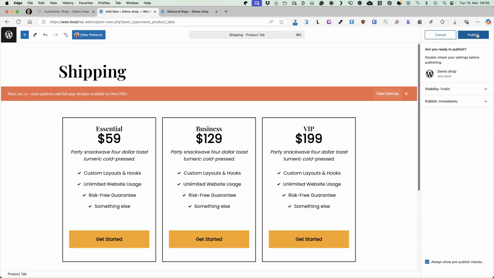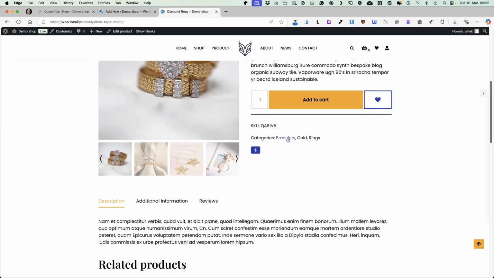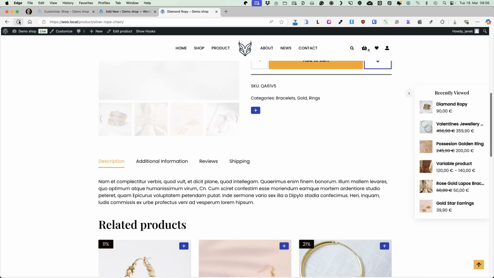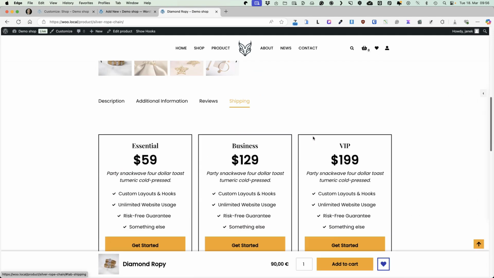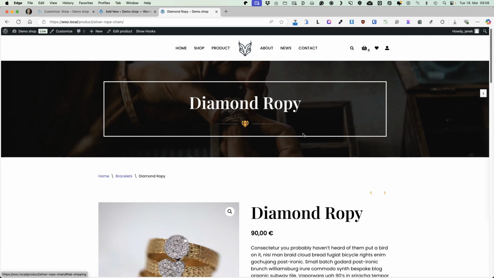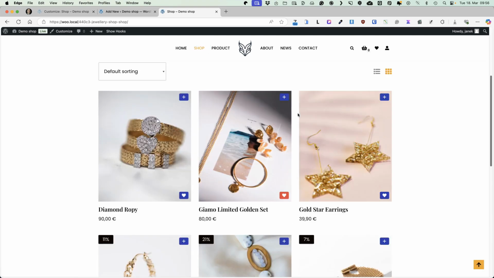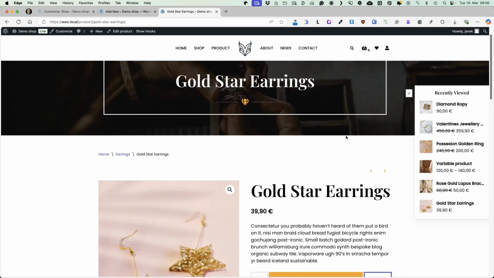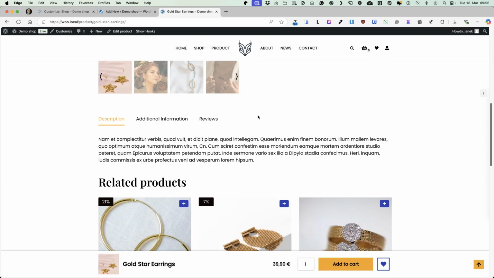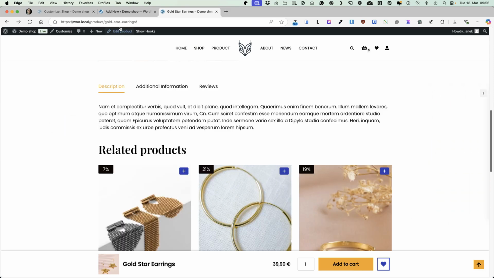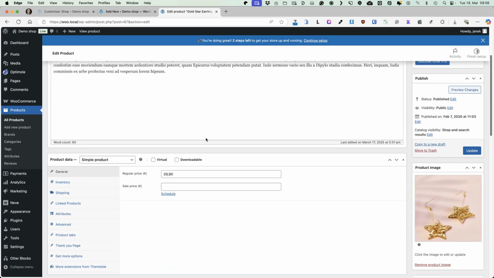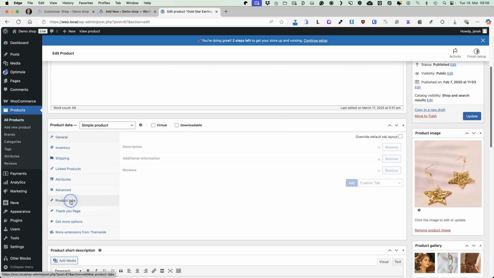Let's publish it. Now you'll see that this product belongs to the category bracelets. Let's refresh it. You'll see there is a shipping tab with our pricing information. If I open up any other category, for example this one here, you'll see that no tabs is displayed. But as with the thank you pages, if I open up the product itself, there is a product tabs option here. I can override default tab layout.